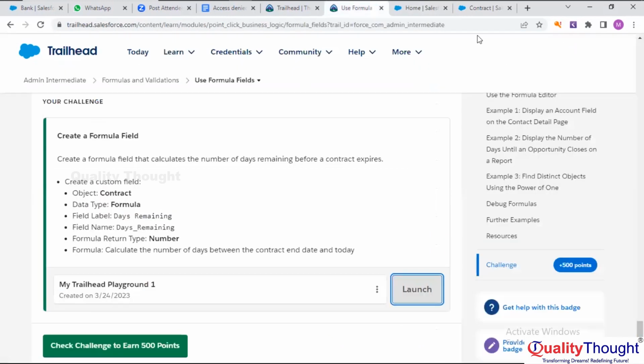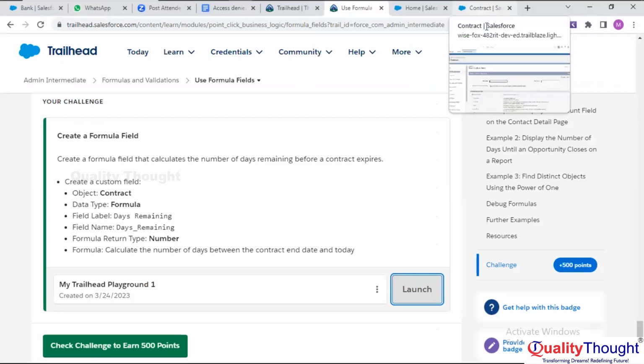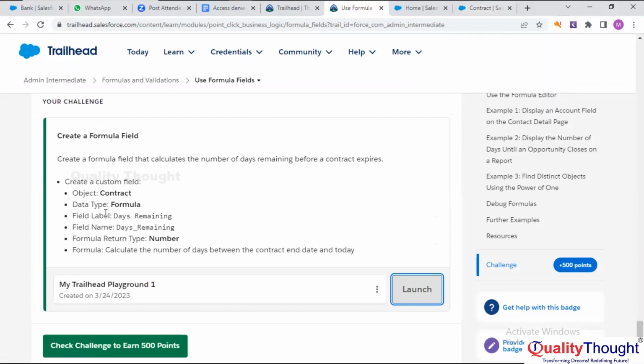Yes, the field label is now... See, do not type down the labels. Always copy and paste. Always copy and paste. Just copy this Days Remaining.